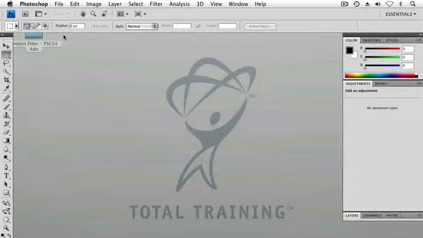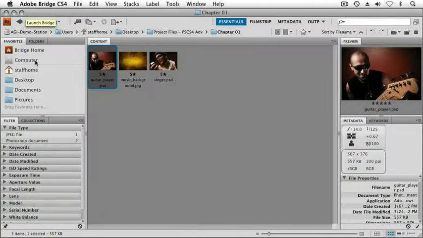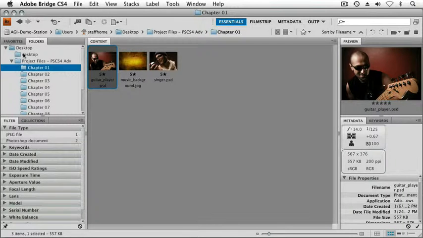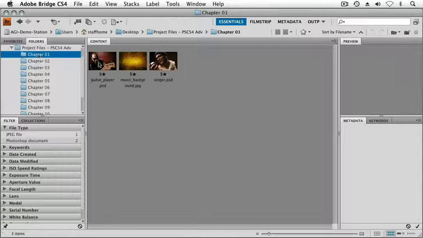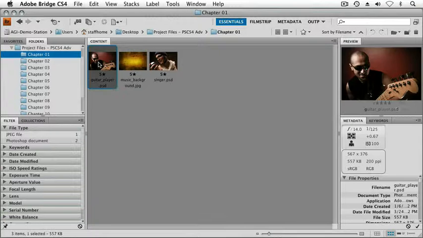I want you to notice one of the very first things that you'll see that's new in Photoshop CS4, and that's the application bar across the top. In here, there is a Launch Bridge button, and if I click on that, it launches Bridge. And if you're trying to navigate and you want to find your folders out on your desktop or wherever you saved them, notice that I can click on the Favorites tab or the Folders tab, go out to the desktop, and I can see my project files for PS/CS4 Advanced. I can open them or shut them. And I'm just navigating into the Chapter 01 folder and then double-clicking on the guitar player.